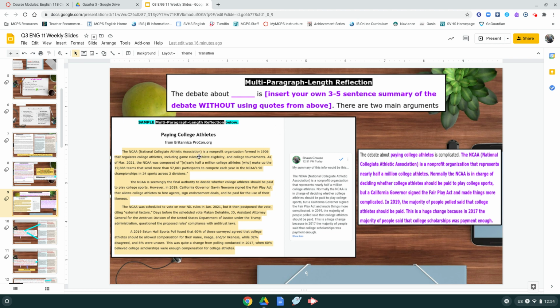In my example with paying college athletes, you see I have these 4 paragraphs, and I took those and I just abbreviated them. Instead of writing 4 paragraphs, I wrote 4 sentences to kind of summarize those ideas. No direct quotes, my own thoughts, but the same information.